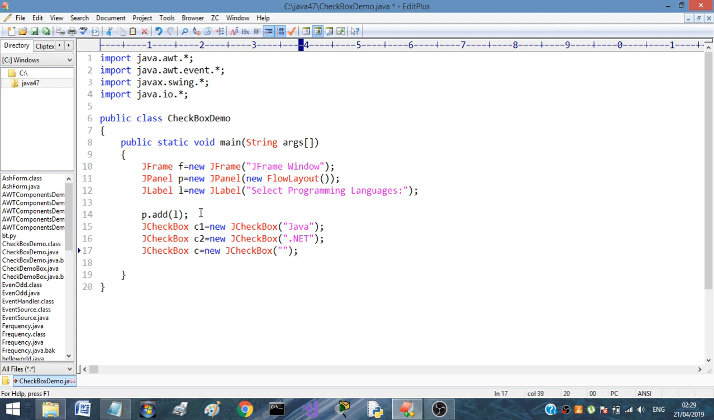and C3, and the subject name will be Python, and C4, and subject name, so the programming language name, let's say C++.